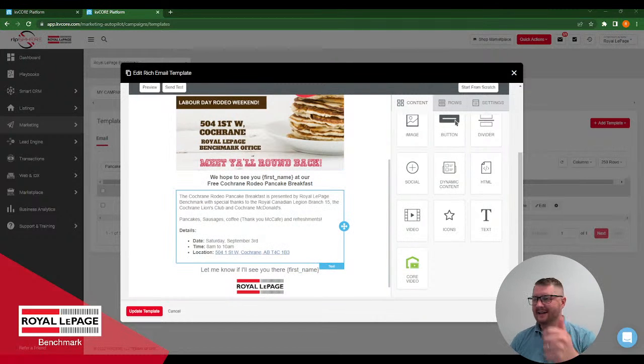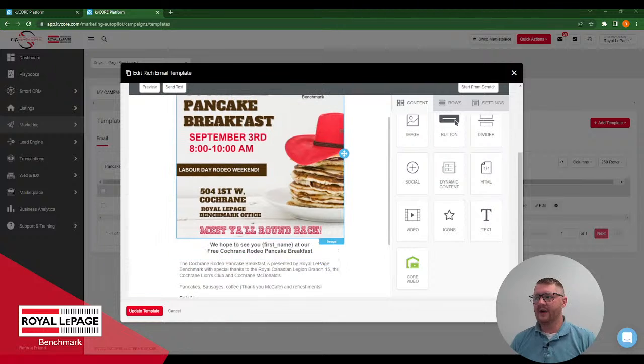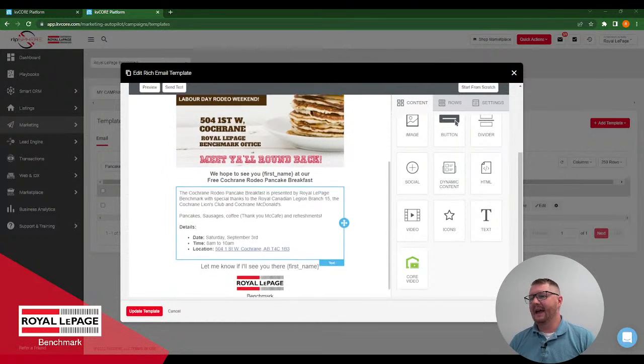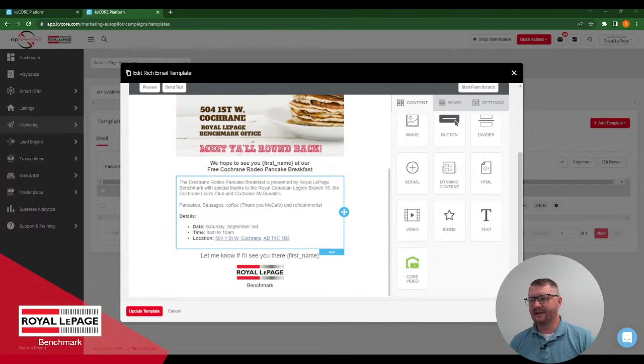What we're serving: pancakes, sausages, coffee. A great graphic here by Open Door Marketing. Thank you very much for putting that together. And of course, the date, the time, so Saturday, September 3rd, 8 a.m. to 10 a.m. And then the location, which is our brokerage address, 504 First Street West. I'm sure they'll find it because it says we'll be around back in the parking lot.